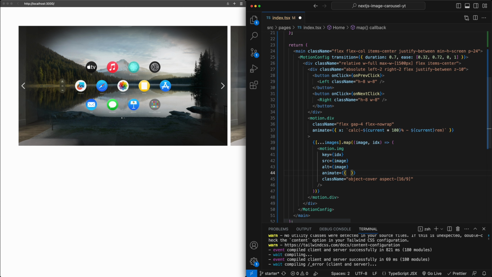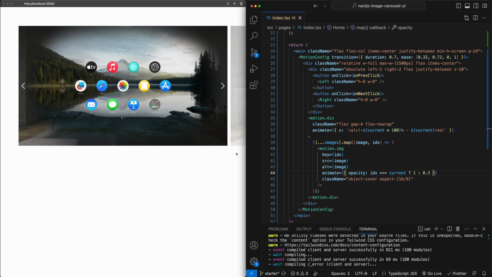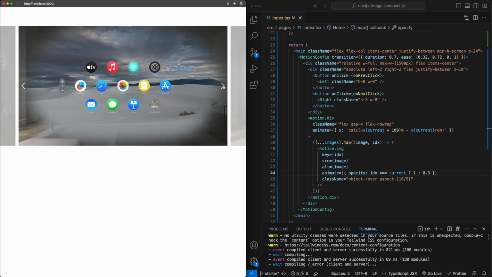And here I'm going to set the opacity value. So if the index of this image is equal to the current active one, then opacity should be 1. Otherwise, I'll set it to be 0.3. And because it's set as an animation property, the opacities will properly fade as well as we shift between images. So if I hit save, you can already see this image is faded out. And so now if I switch images, the opacity is also properly animating as we're shifting between the images.